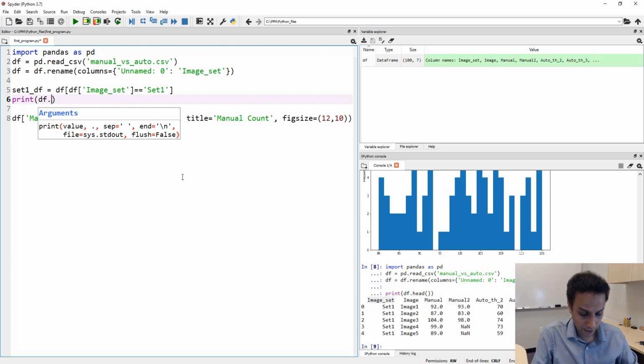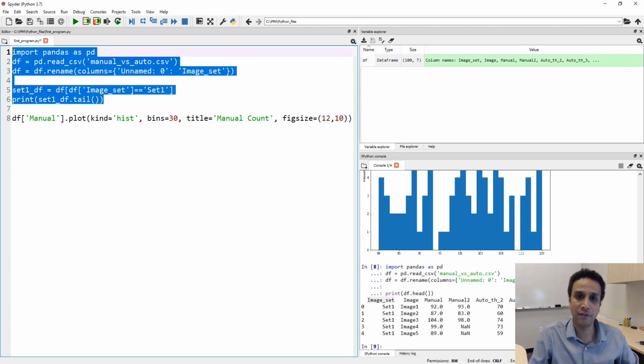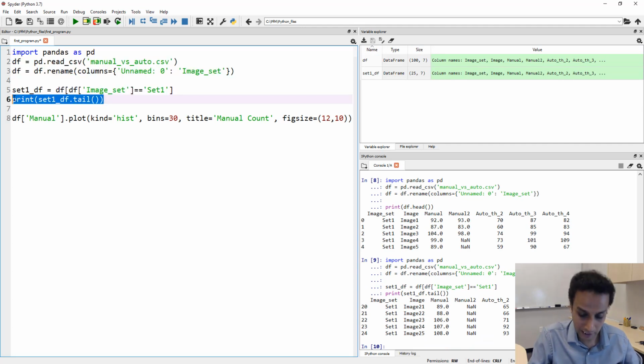Print df dot, not df, set1_df, dot head. Actually, let's look at the tail, because the head is always set1. The tail contains the last few entries, the last few rows. You see the last 5 are just set1, so we know that that worked very well.